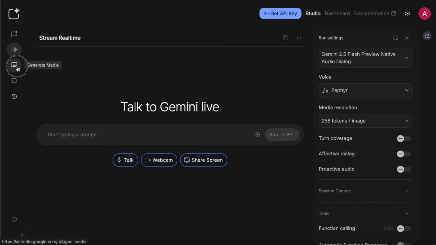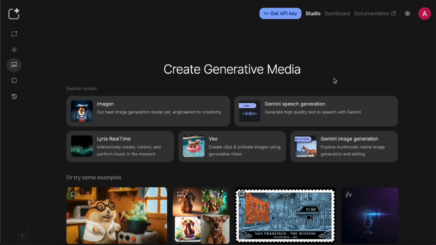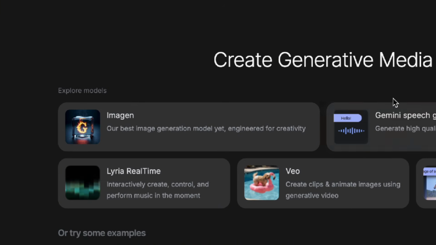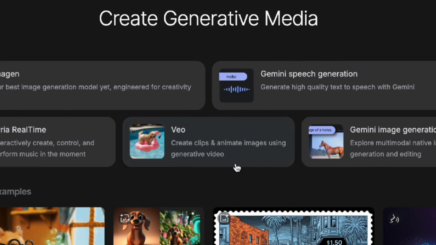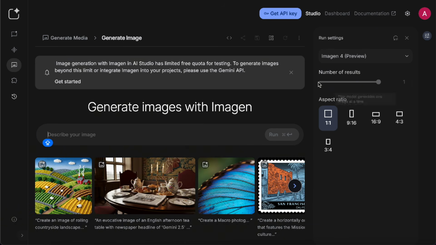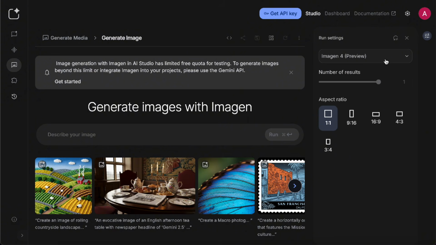All right, let's move on to the next section, Generate Media. In Google AI Studio, the Create Media section is divided into 3 main parts: image generation, speech generation, and video generation. Let's start with image generation. Here, you'll find Google's latest Imagen 4 model. You can use it to create ad materials, illustrations, visual concepts, or even just for fun. And here you can choose an aspect ratio depending on your purpose.